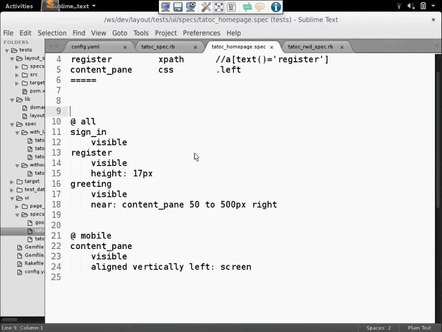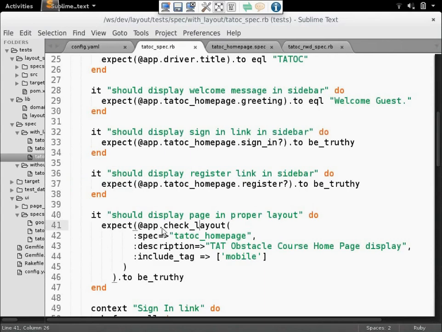This is the spec file. So you would see that this is the test that actually failed, the spec for greeting that failed. This is a spec file that we created for the home page, and then we passed the reference of the spec file into the check layout function.